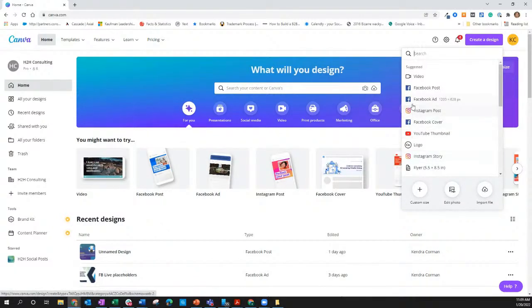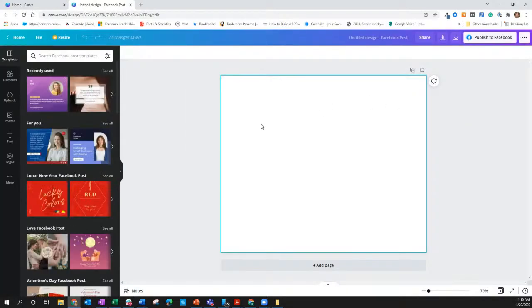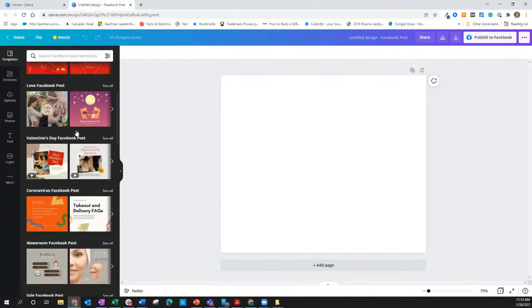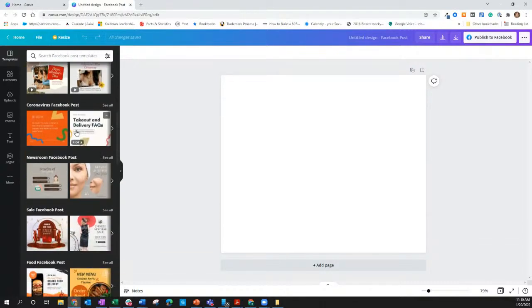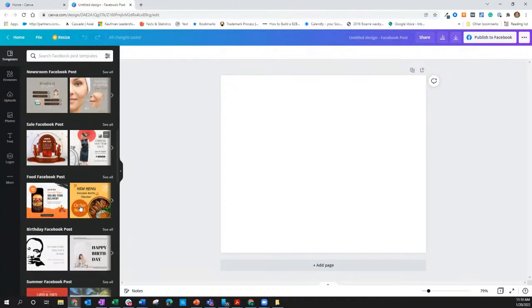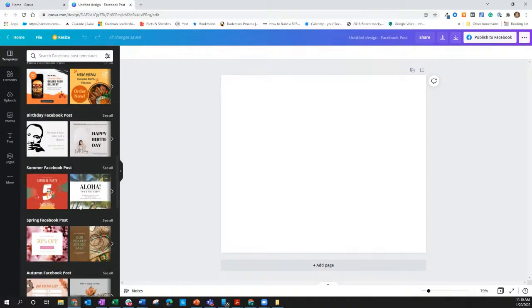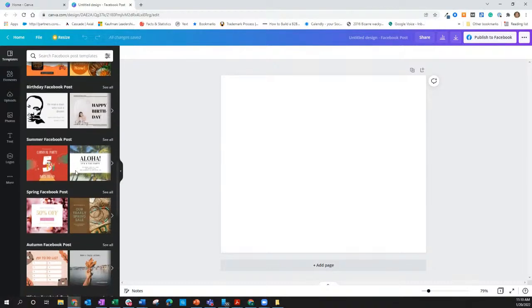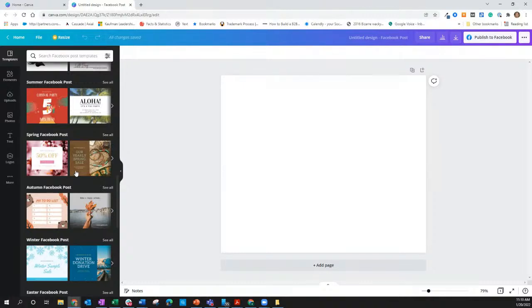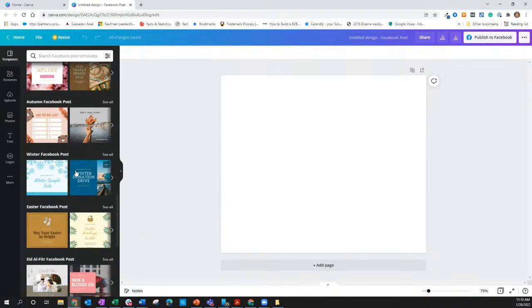So let's go ahead and go to a Facebook post. If we wanted to create a Facebook post, we just click on it. And then look, it gives us all of these different templates that we can use. So if you're going to talk about COVID or if you have a sale, anything that you do, we've got birthdays. This was for Martin Luther King's birthday. You can do birthday posts, pretty much anything. They've got tons and tons of ideas for you in here.